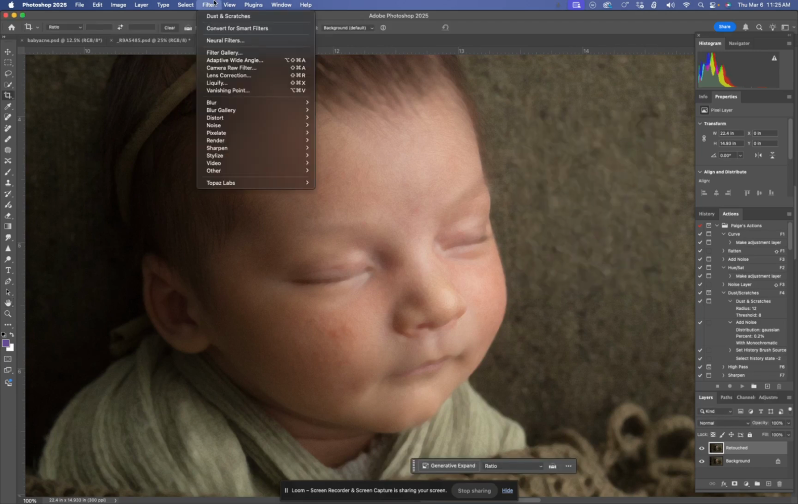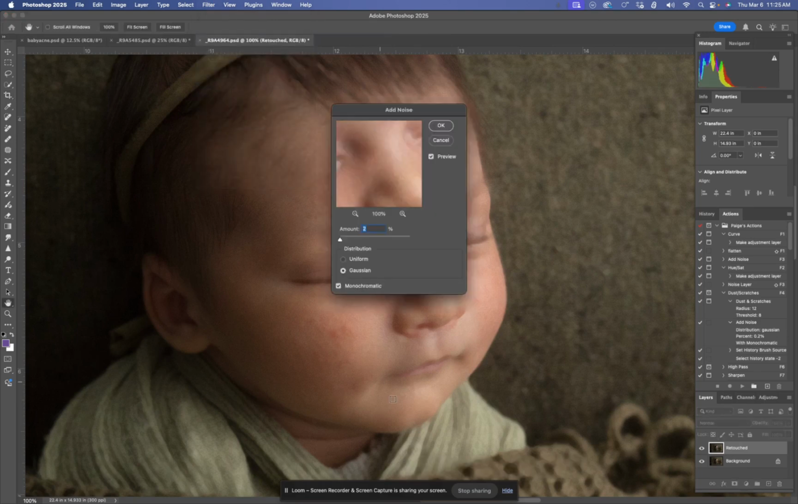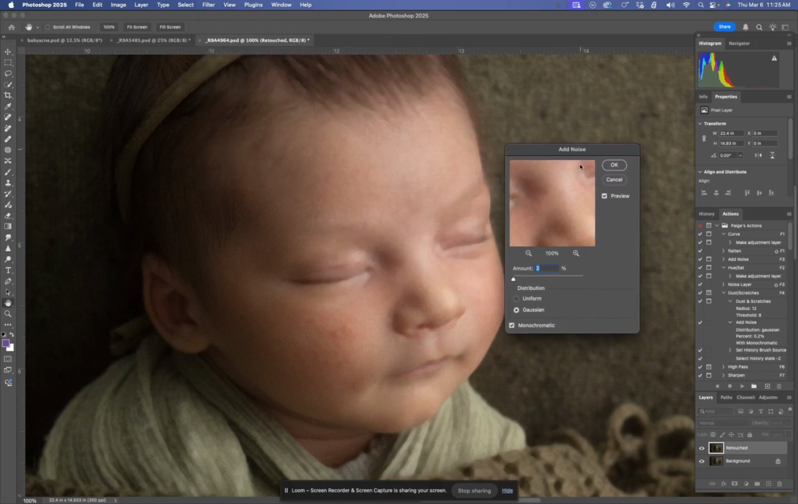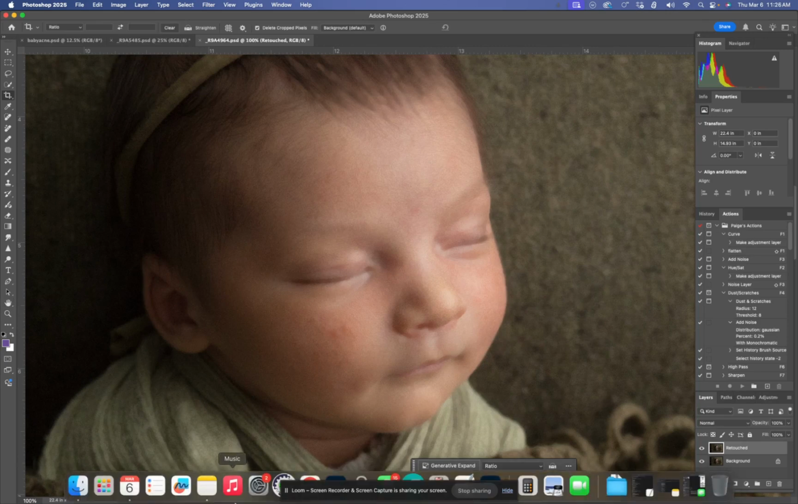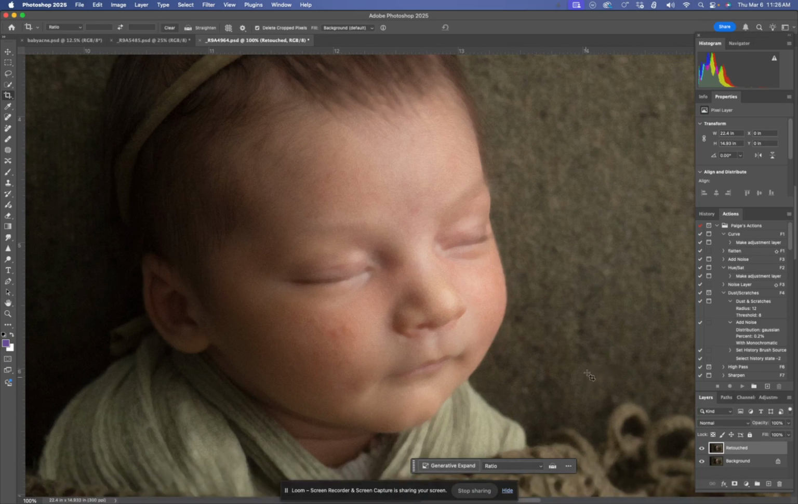The next thing that I'm going to do is go to Noise and then Add Noise. I like to add just a teeny bit of noise to add some more texture in there whenever I'm removing things. So 1 to 2% is about right. Gaussian, monochromatic, hit OK. And now it looks great, right? Just kidding. Obviously, we're not going to leave it like this.